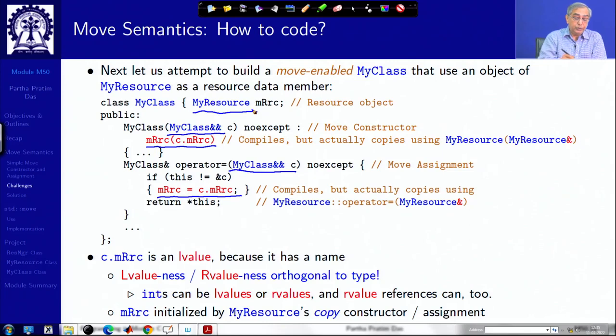So, when I try to do this, this is basically a construction of MRRC in my class object. So, I will expect that the copying will not be done, it will be done by a move construction. Similarly, here when I do the assignment, this is an assignment in my resource class. So, I will expect that there will be a move assignment that will happen. Well, if you do this, you will find that actually that is not happening.